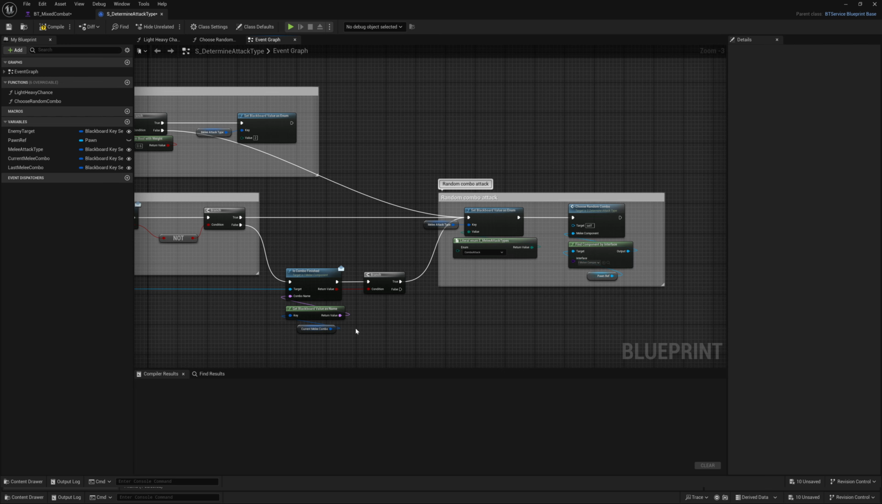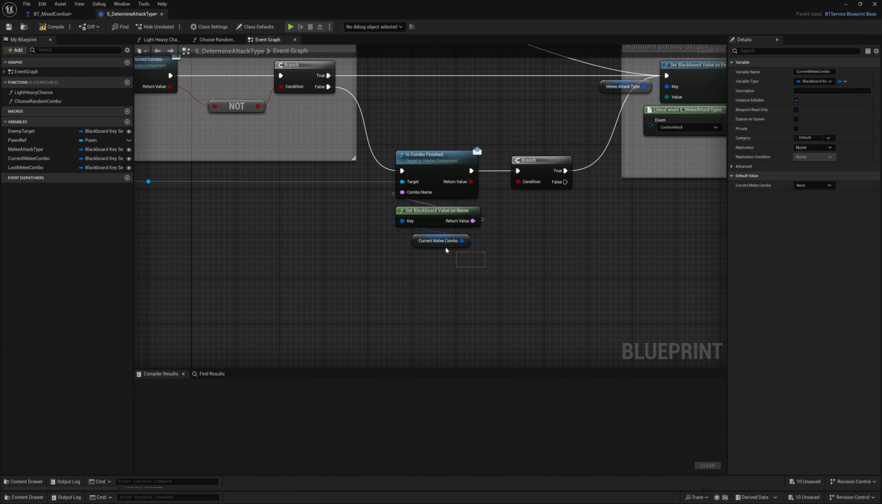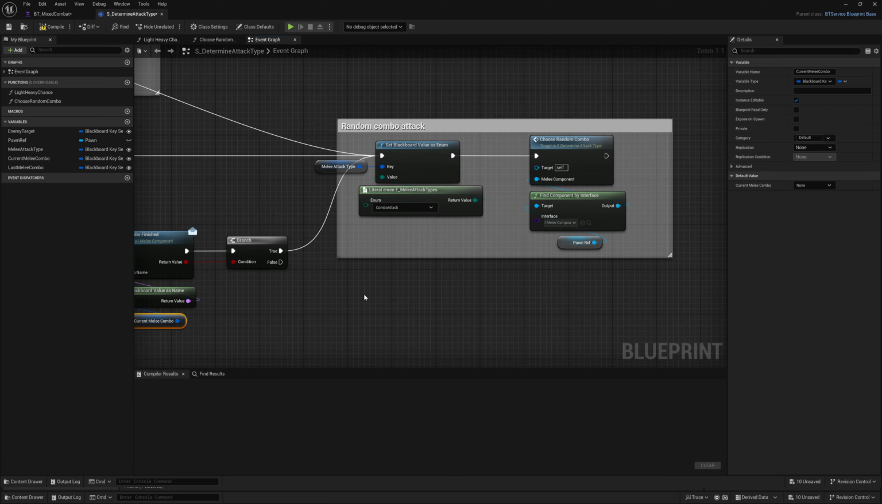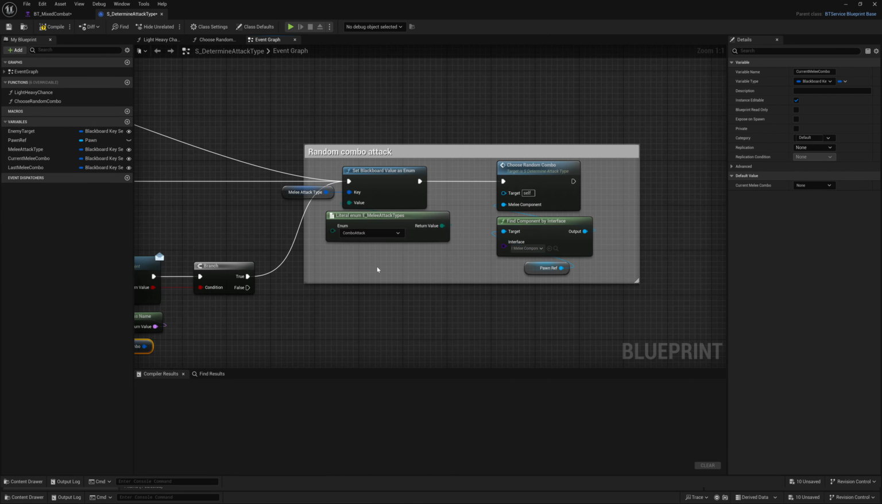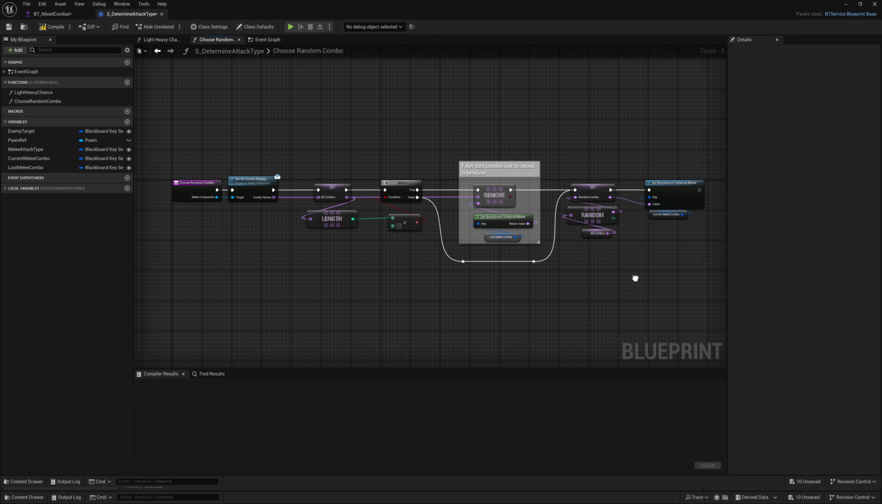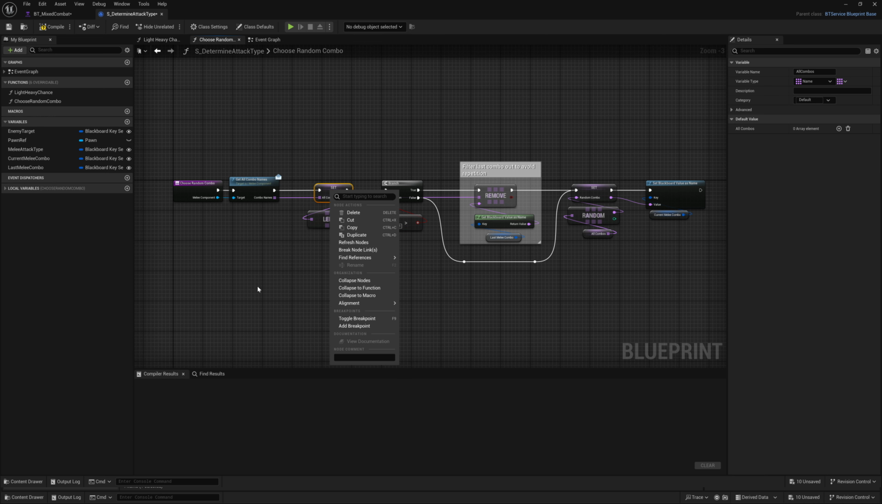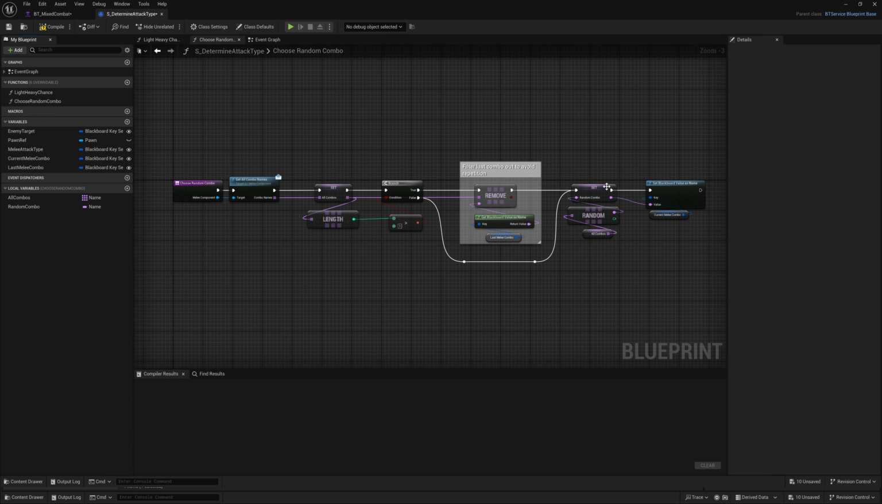Right click the current melee combo and promote it to a variable, then check instance editable. Also double check the melee attack type's enum is set to combo attack. Now let's hop into choose random combo and paste the functionality again. Right click and promote all combos and random combo to a local variable. Then right click last melee combo and promote to variable, checking instance editable.